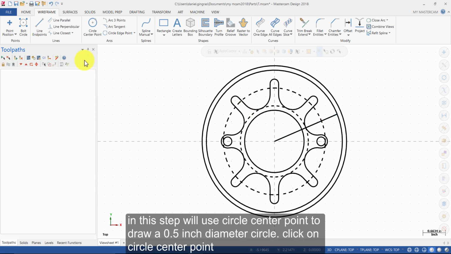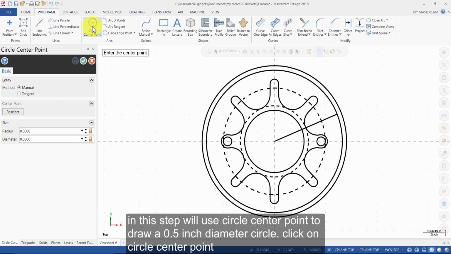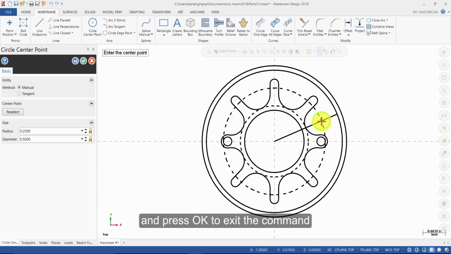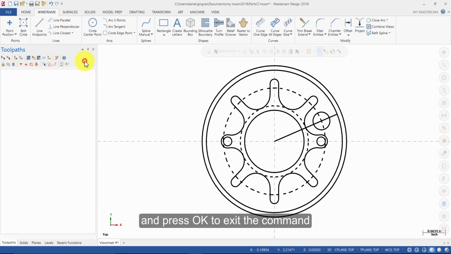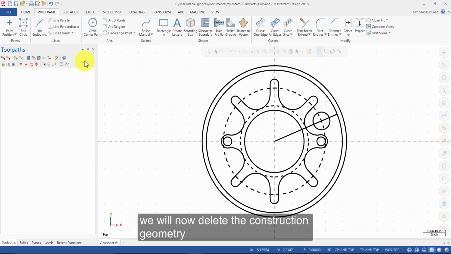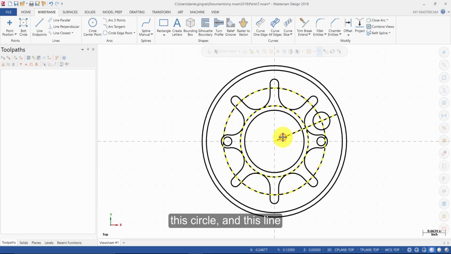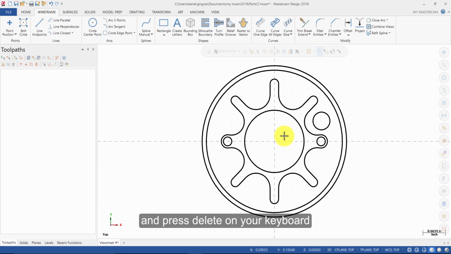In this step, we will use Circle Center Point to draw a 0.5-inch diameter circle. Click on Circle Center Point. Set the diameter to 0.5 inches and press Enter. Then select the intersection of this line and this arc. And press OK to exit the command. We will now delete the construction geometry. Select this circle, and this line, and press Delete on your keyboard.